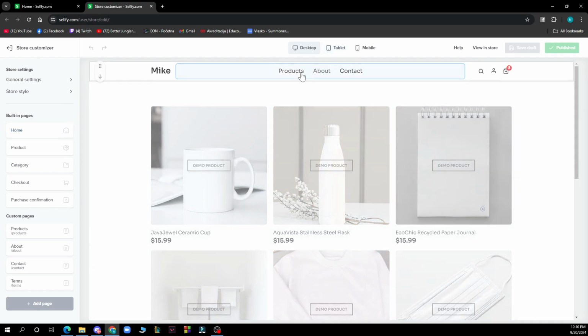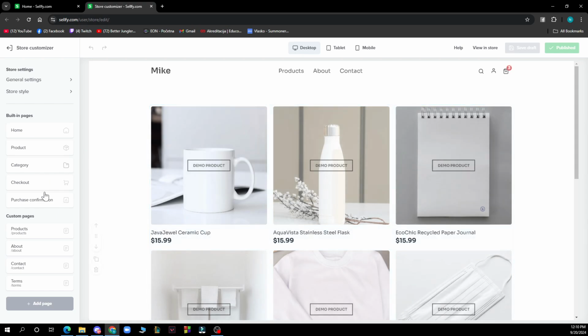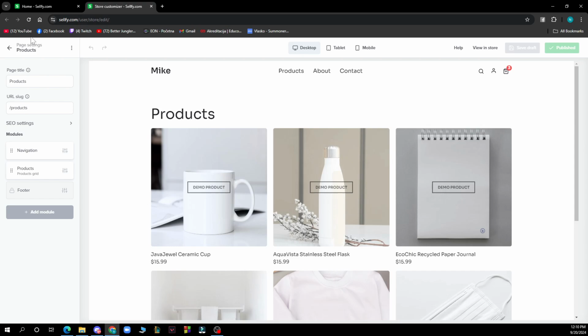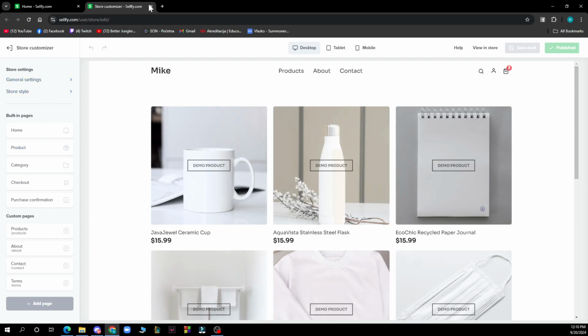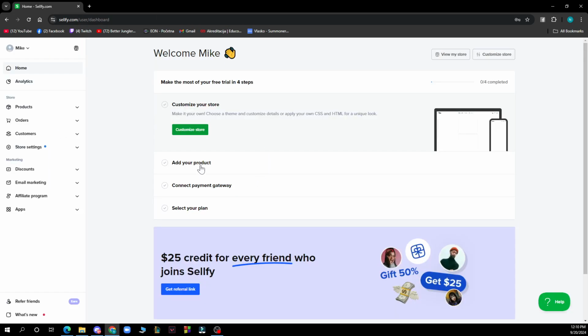So we have all of these things. Everything that you see here, you can go and change. The products, where you want them to be, if you want, you can of course go and delete that. And everything is here where you can go and customize. You can change your products, home, the store style, and here you can go and add your product, connect payment, and select your plan for continuing.